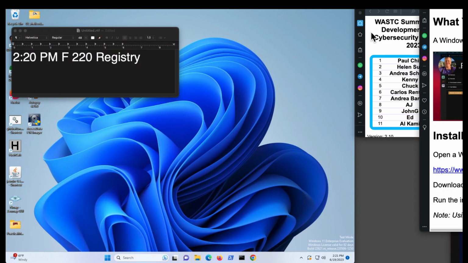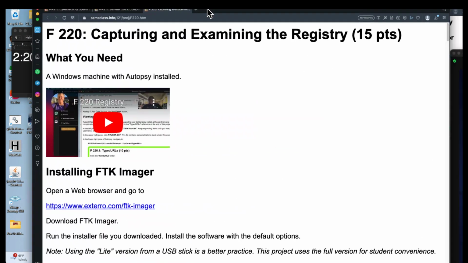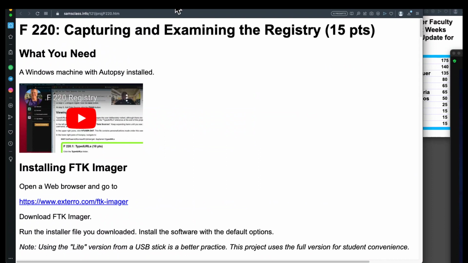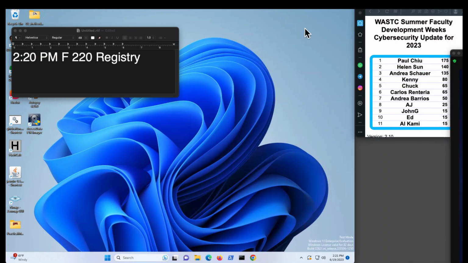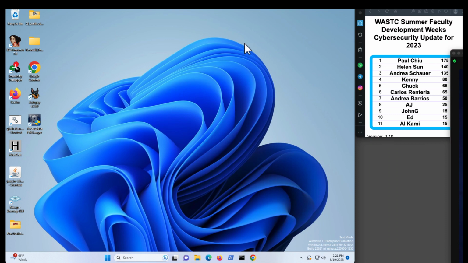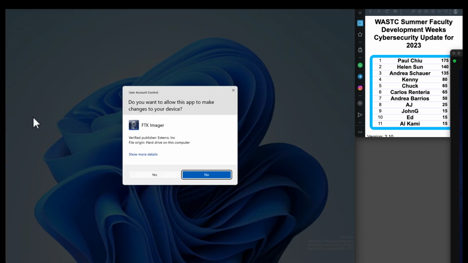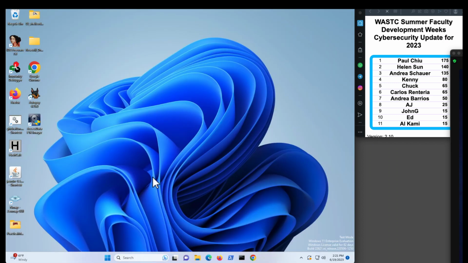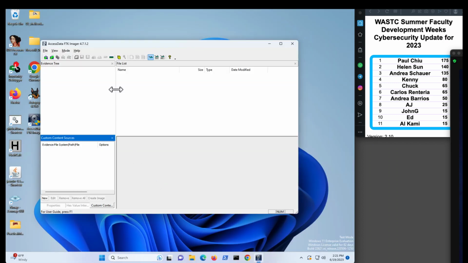All right, so let's talk about this one here, capturing and examining the registry. So it all has to happen on Windows. So here's Windows, and you download and install FTK Imager, which is the standard tool used for this purpose, although there are some later tools that arguably have less of a footprint in the memory, but anyway, FTK Imager is fine. So I've installed it. And so this is what it looks like.